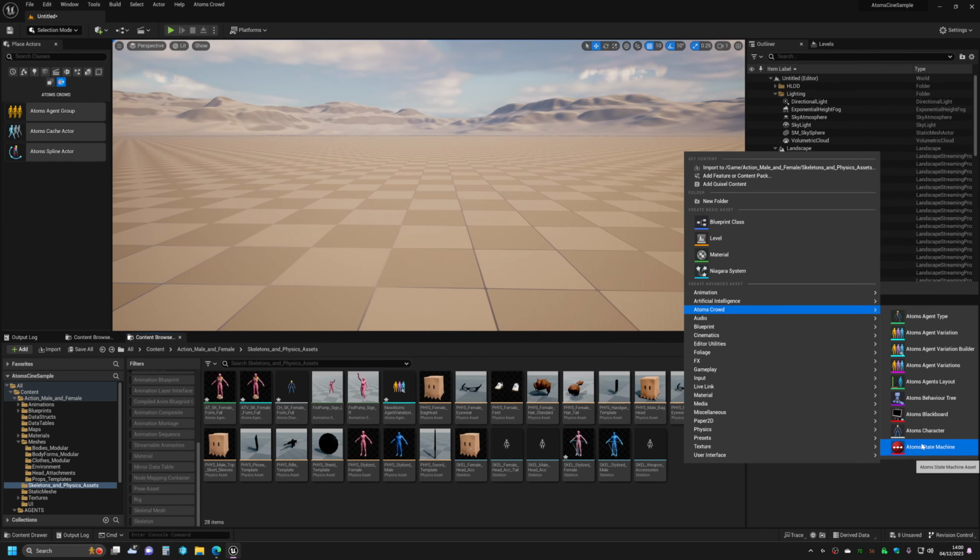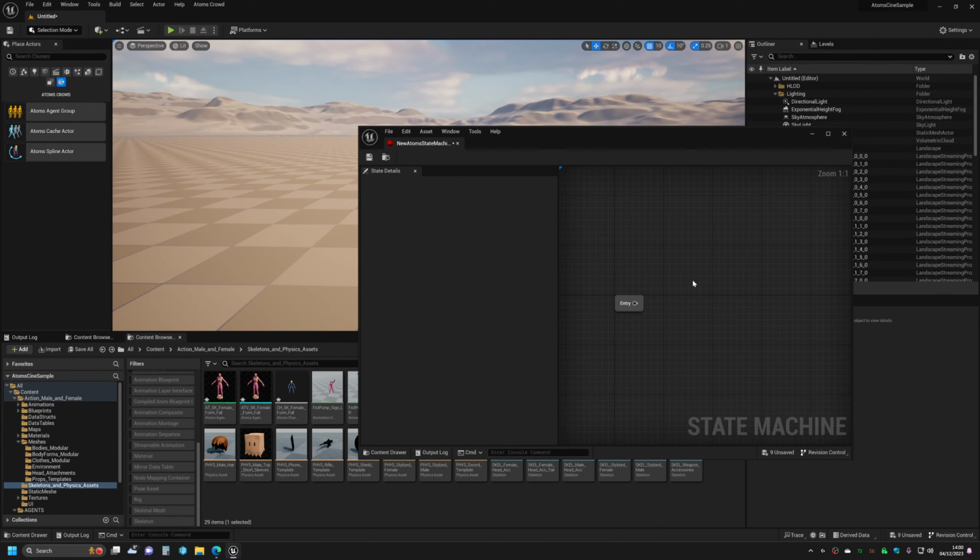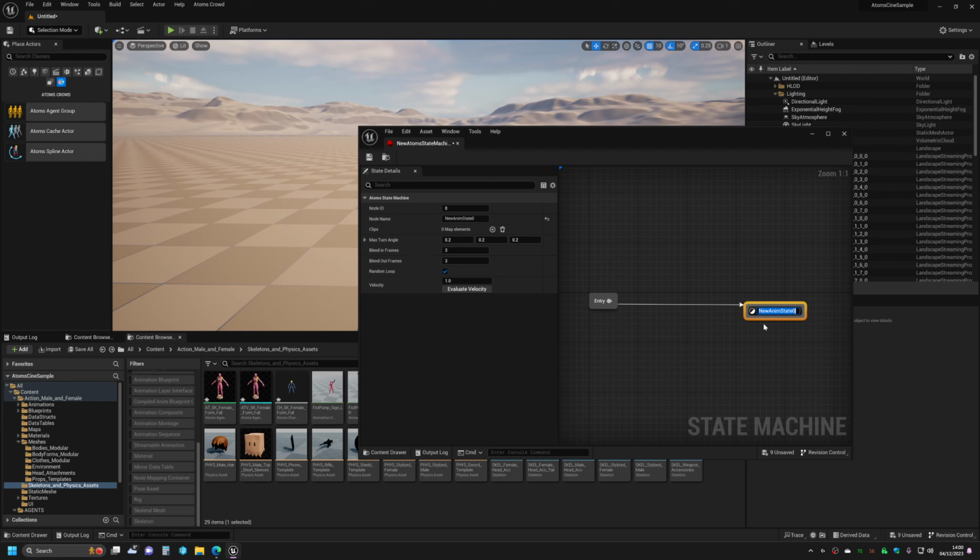And then lastly, we have state machine. State machine, as you can see, is basically like an animation view, animation graph. You select a state, you add a state. Let's say, for example, I want to create an idle state.